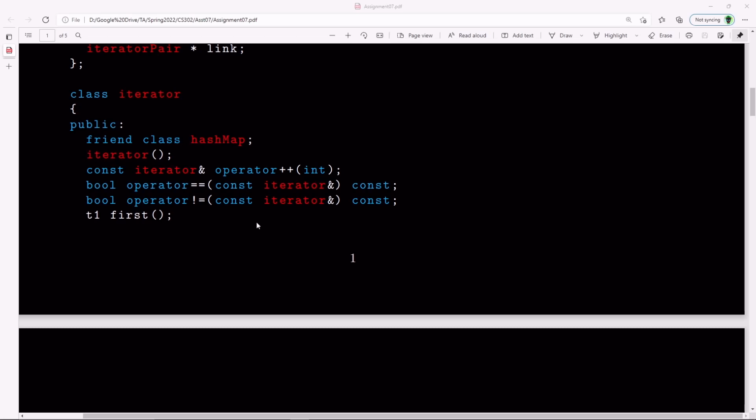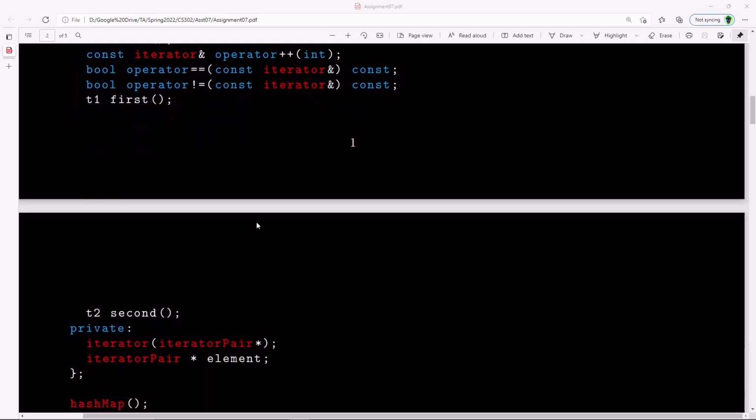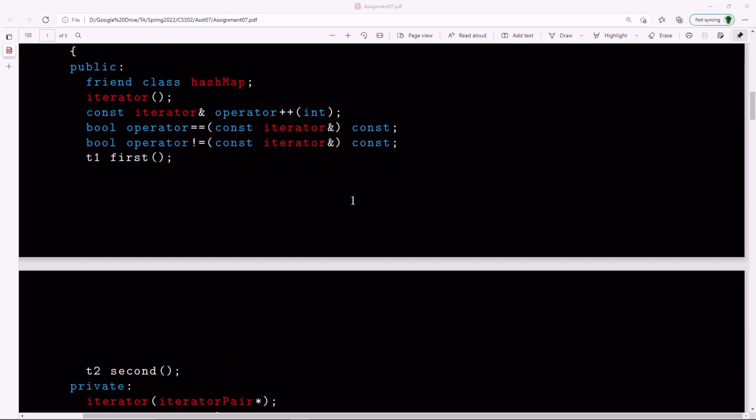Similar to our previous assignments, all we're going to do is compare two iterators. So we compare their element pointers: this element with this RHS dot element, and same thing for not equal. If equal to each other, if they point to the same node, return true, else false. And if not equal, it's the opposite. It returns true if this arrow element does not equal RHS dot element, and so forth.